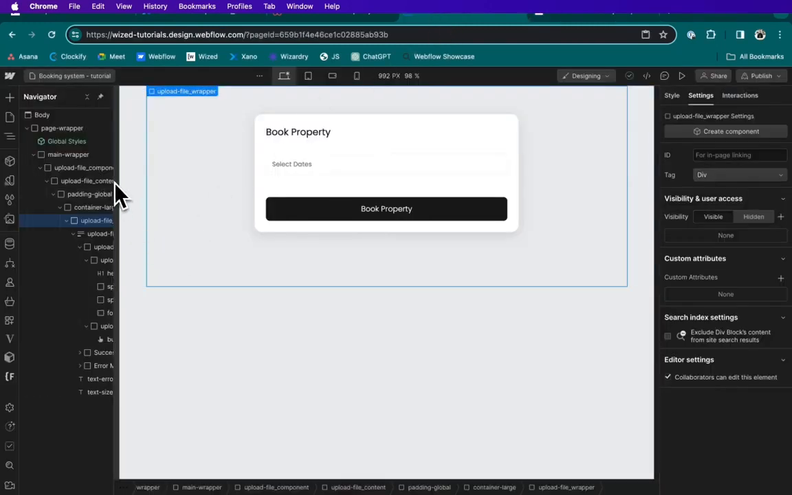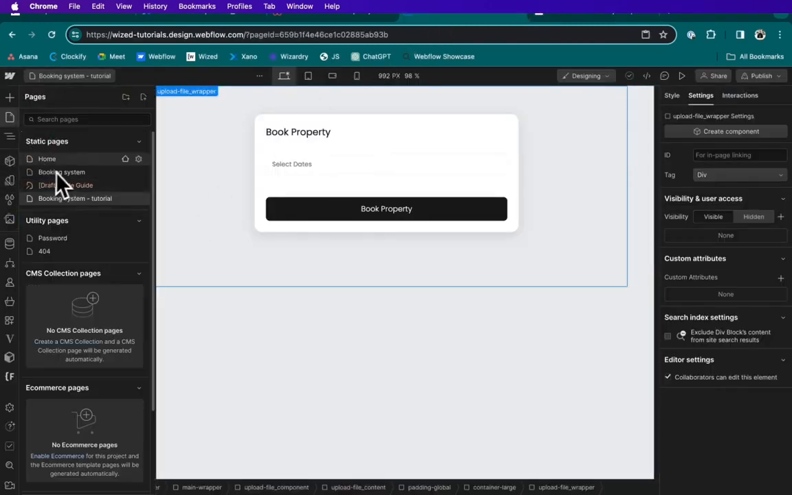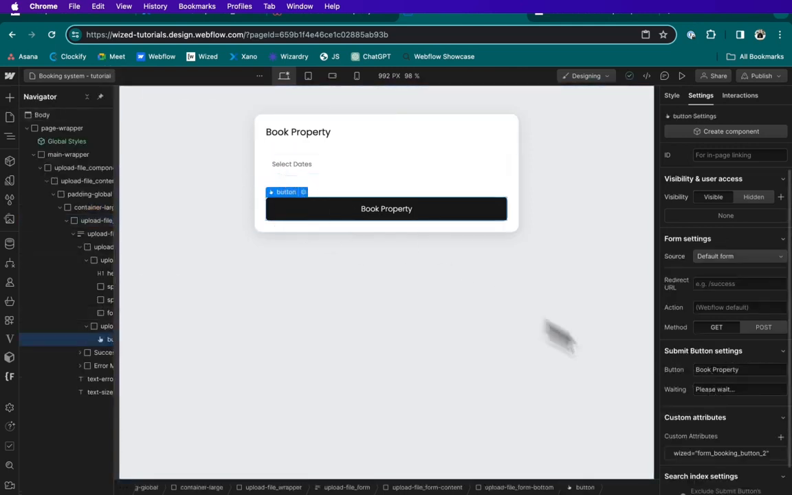Okay, guys, so I have cloned the page that I have in Webflow. It used to be booking system, but I have cloned it so we can redo everything from scratch in Wized and Webflow. So now the only thing that I have done is I have added some attributes.